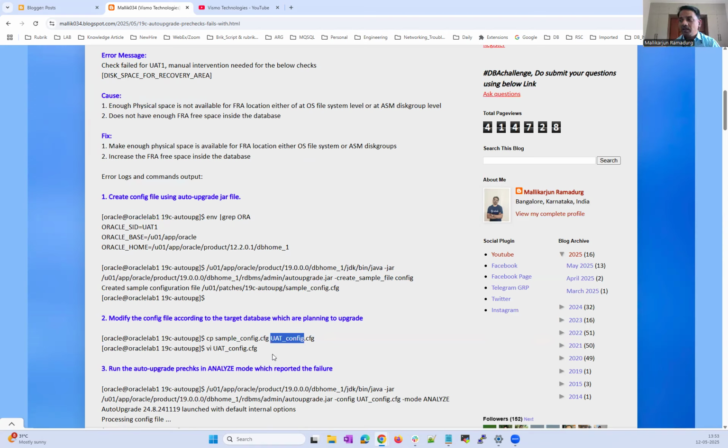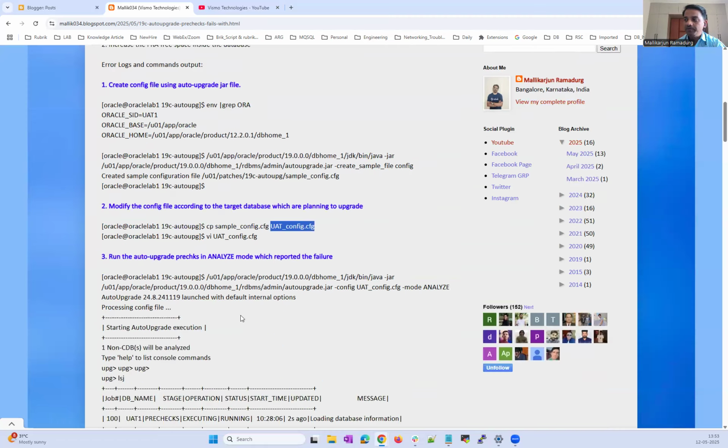I'll go inside that config file and modify all my target details: the UAT database, RAC nodes, source Oracle Home, target Oracle Home, time zone upgrade, and port checks. All those configurations I can change in this config file. Then we'll run the auto upgrade in analyze mode. Analyze mode is basically the pre-check for the 19C auto upgrade feature.